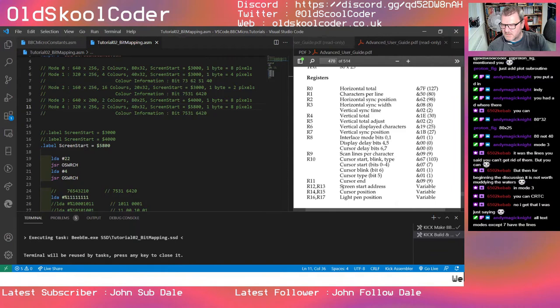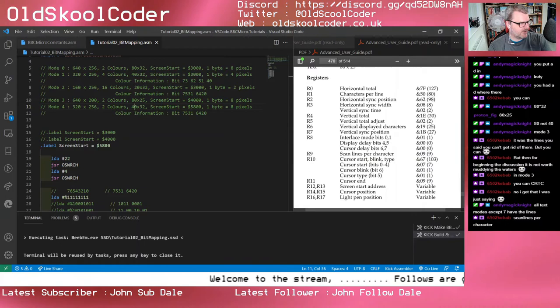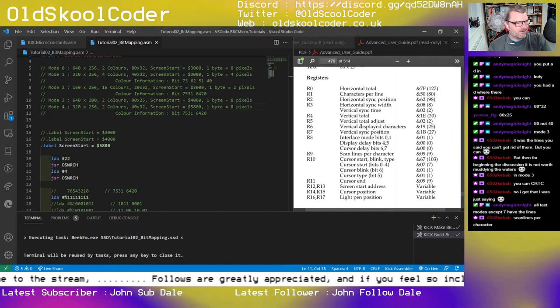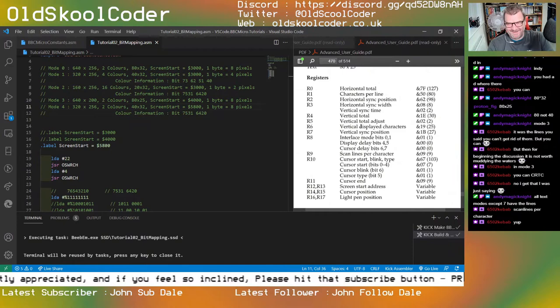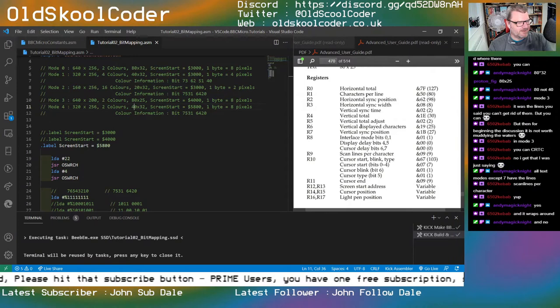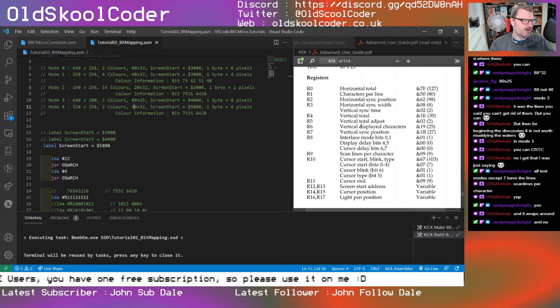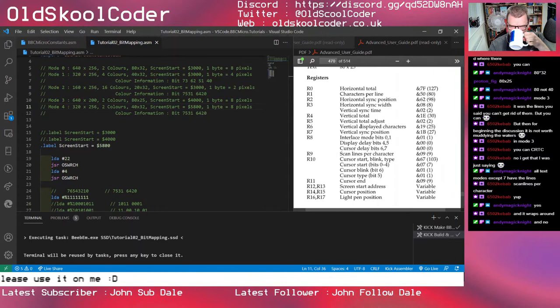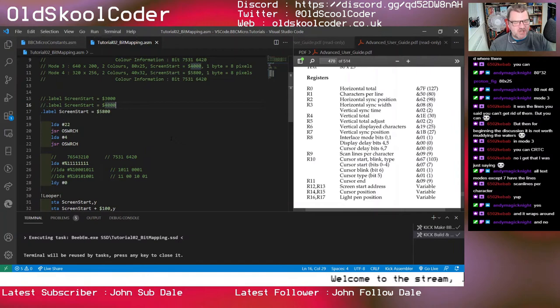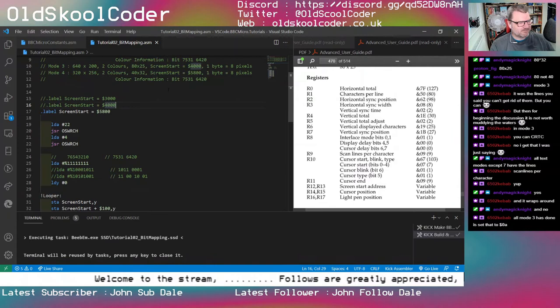I mean, did you know that the BBC's got hardware scrolling in all directions? Did you know that? I didn't until I read this. Scan lines per character. Where's that? Oh yeah, 9. Yes, it does hardware scrolling. It cheats on doing the hardware scrolling, but it does it.